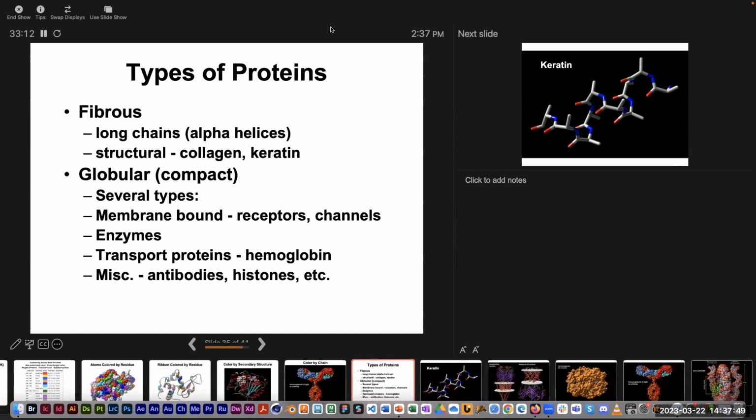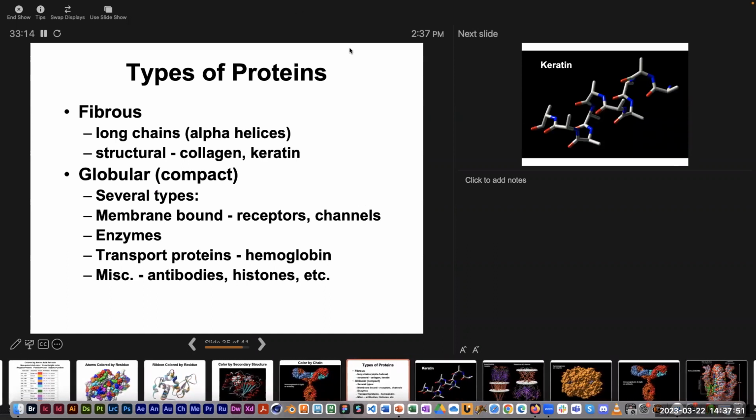So something we haven't really talked about before is the classification of proteins. There are different types of proteins that perform different functions in the body. They have different structures, and those different structures reflect their different functions within the body. There are 2 broad categories of proteins. There are the fibrous proteins and then the globular or compact proteins.